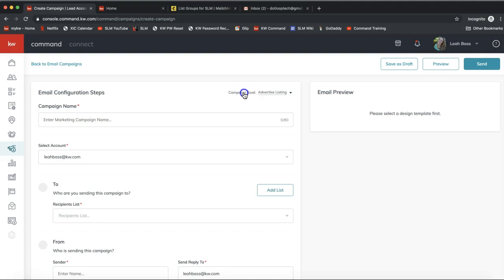So first of all, I'm going to set a campaign goal. I believe it defaults on advertised listing, but you can see you can select another goal here. Campaign name. So let's say I want this to be announcing my listing that I have. So I'll name this new listing. Select account. This will only be showing if you have a MailChimp account integrated to Command. But again, that's a requirement for this to work out.